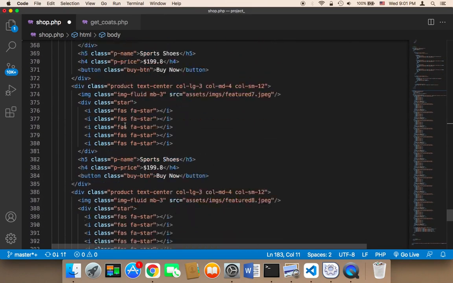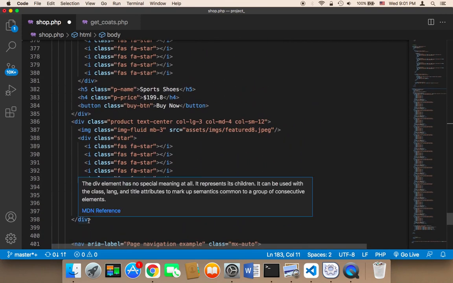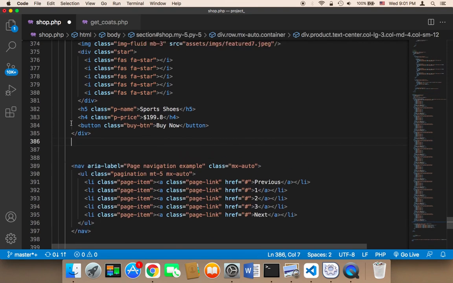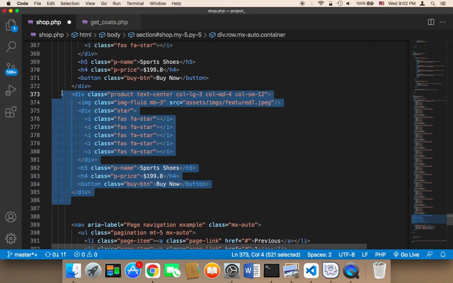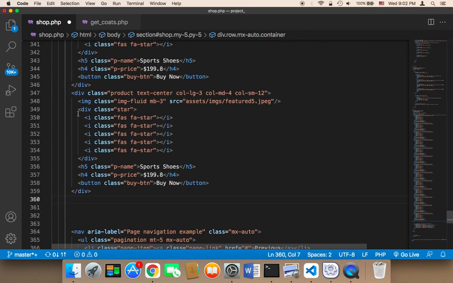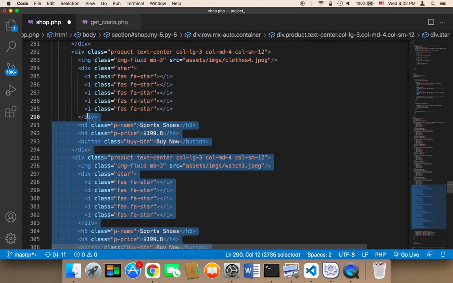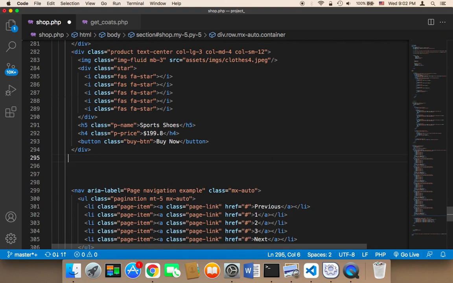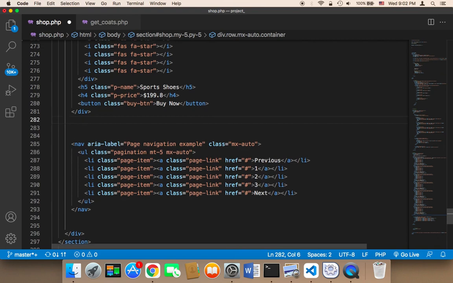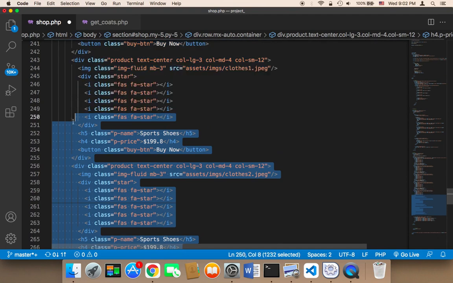I'm going to remove this product, which I think is the last product, and then I'm gonna remove this product, and this product, and then I'm gonna remove all of these. You need to be cautious while you are removing, because you wouldn't want to break your code. So be very careful while you are removing the products.